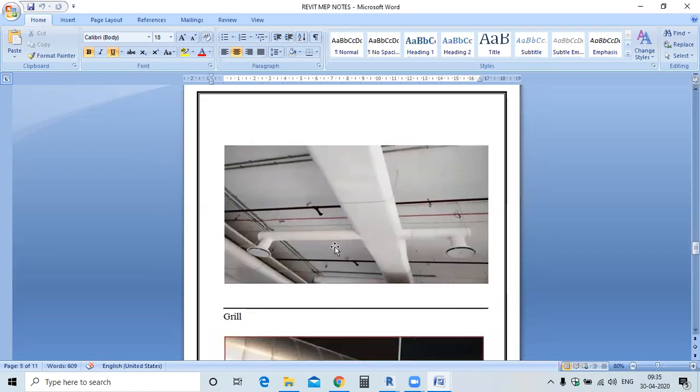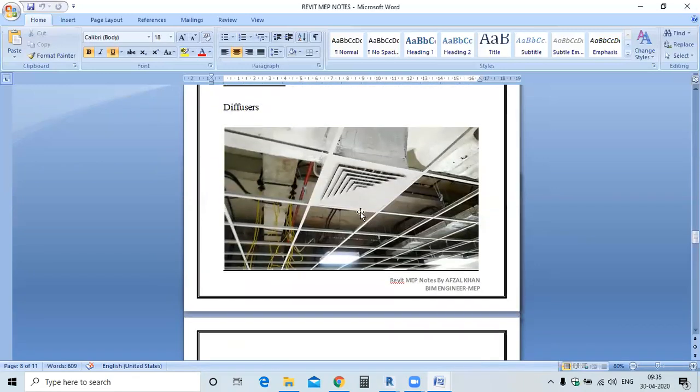In some cases, if you are having no false ceiling, then you can use this oval duct also. This is the type of connection that we made with this. This is the branch duct, and this is the main duct. And here is the diffuser. This is circular type, and this is rectangular type.